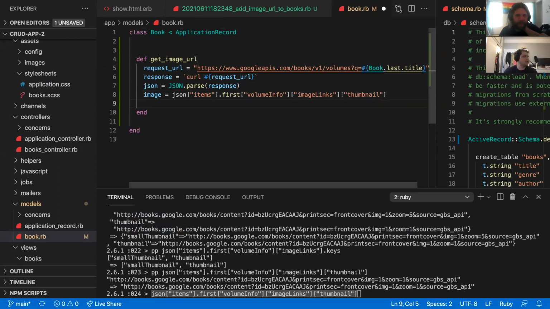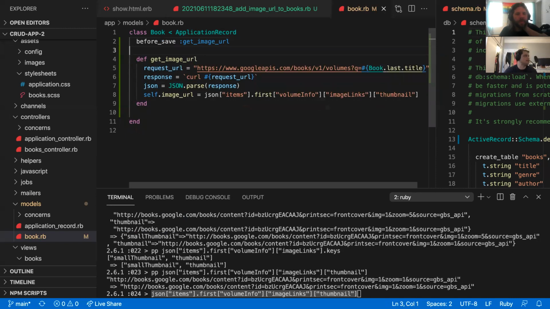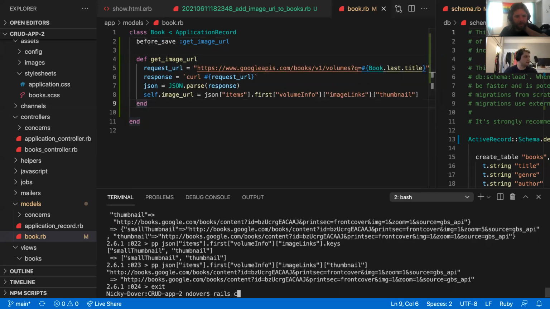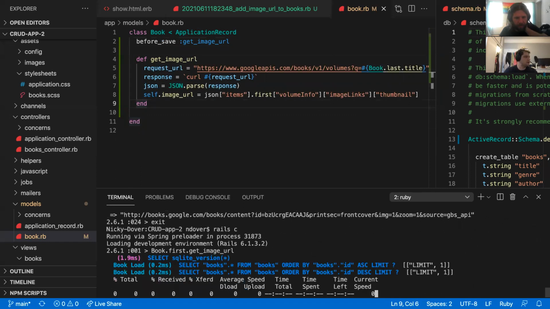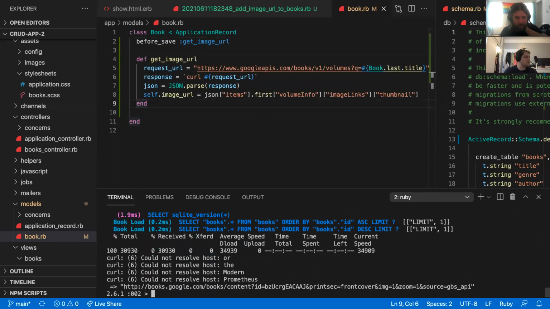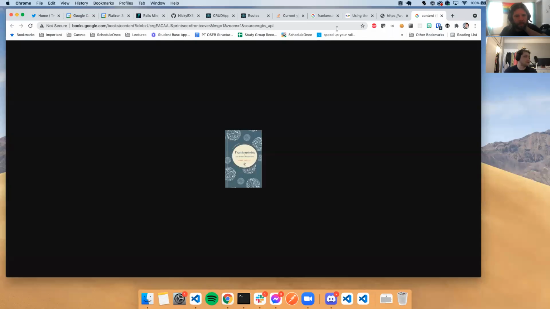But we can go ahead and say before_save get_image_url. Let's see what happens here. This is something that we haven't shown yet, right? But here I'm going to go ahead and try this again. Book.first.get_image_url. Still worked.